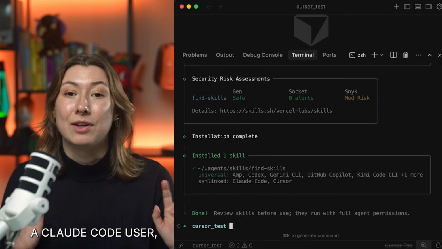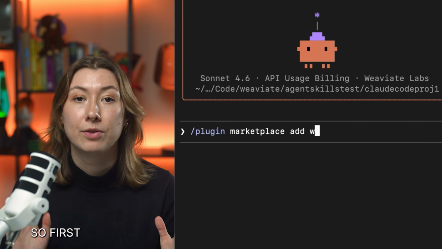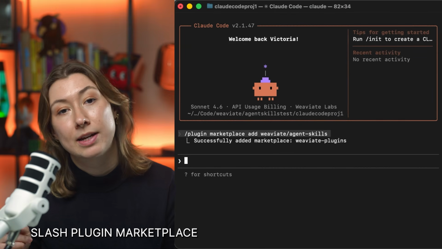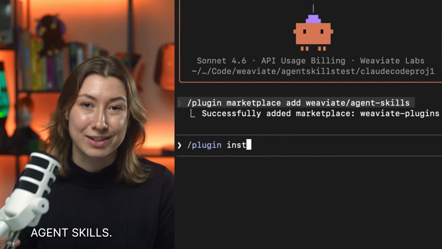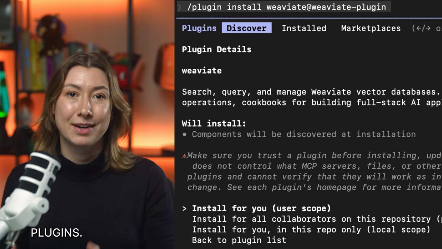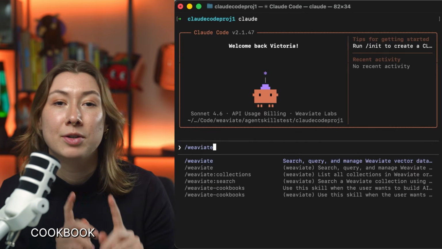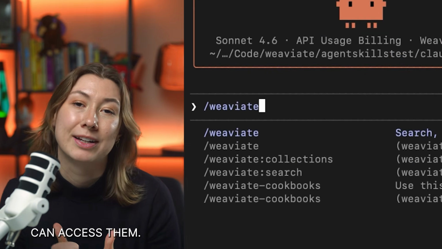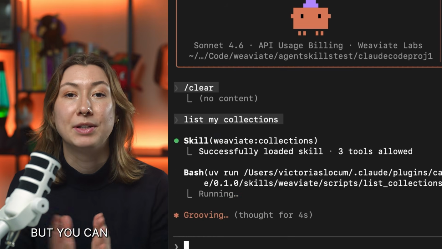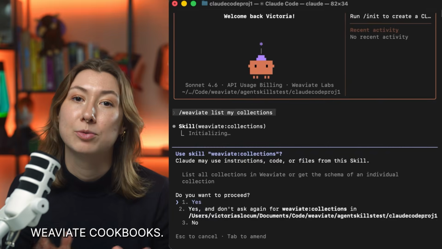If you're purely a Claude Code user, you can also use their plugin marketplace to install the skills. So first we can open Claude in our project folder and then run /plugin marketplace add weaviate/agent-skills. And then after that, /plugin install weaviate plugins. So when we type /weaviate here in the chat box, we can see that both the Weaviate and the Weaviate cookbook skills are there, which means the agent can access them. It should be able to automatically read and use the skills as needed, but you can always further specify by starting your message with /weaviate or /weaviate cookbooks.